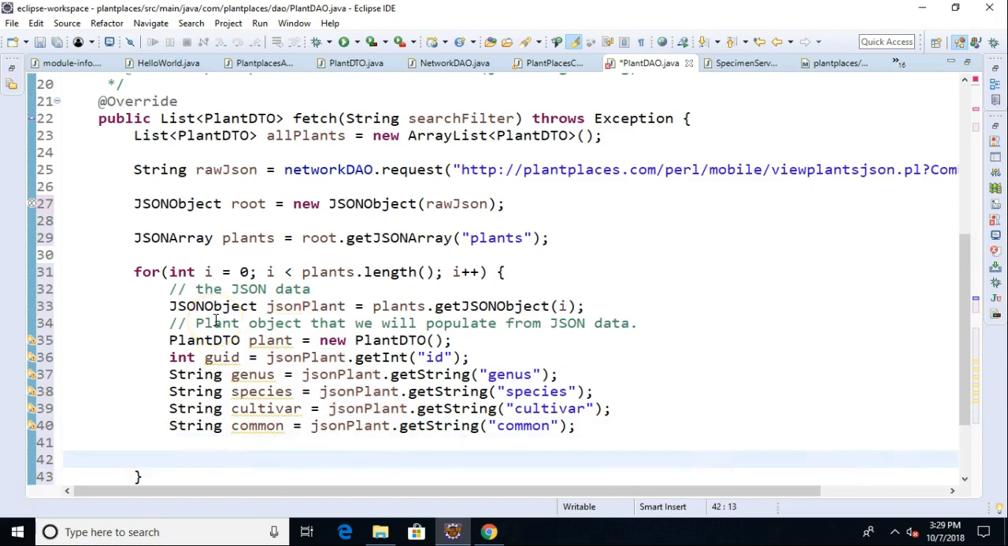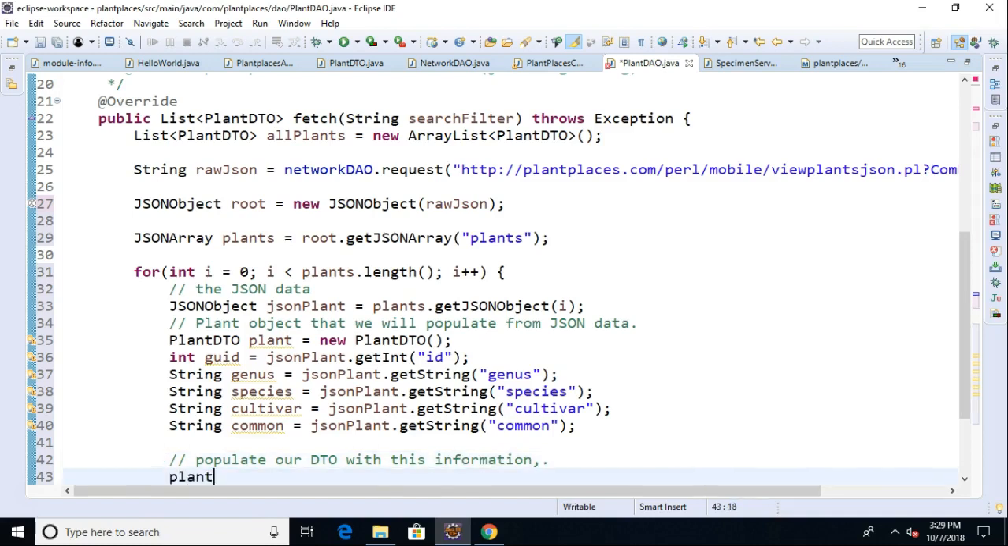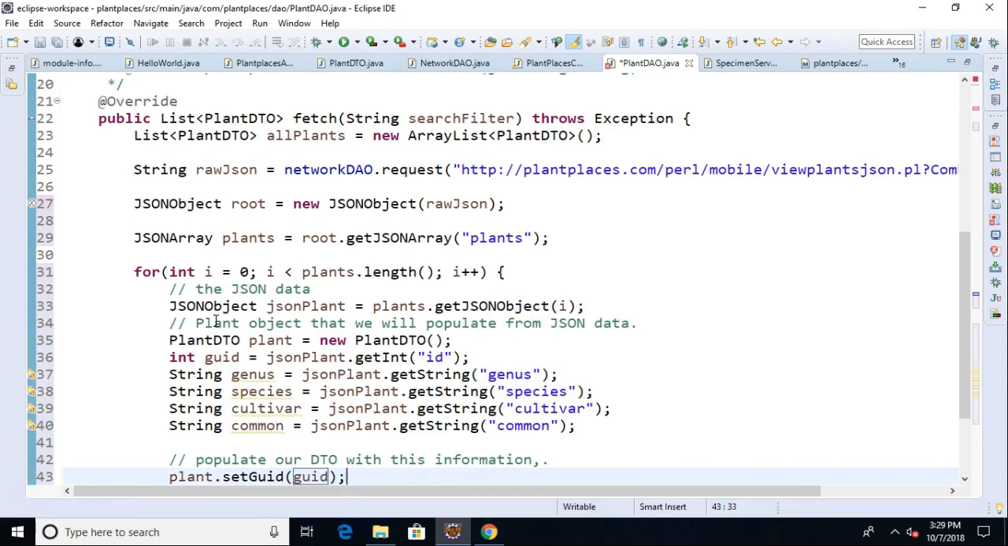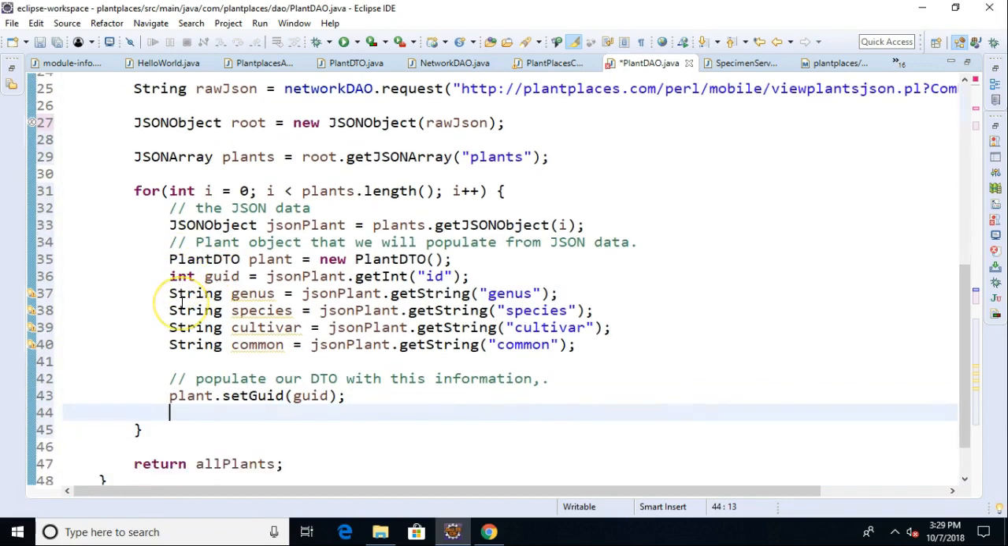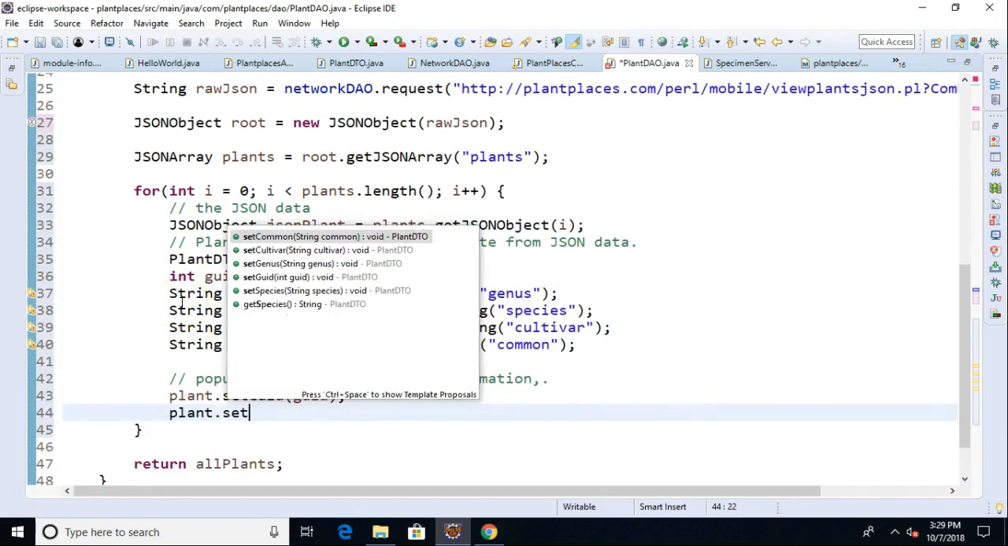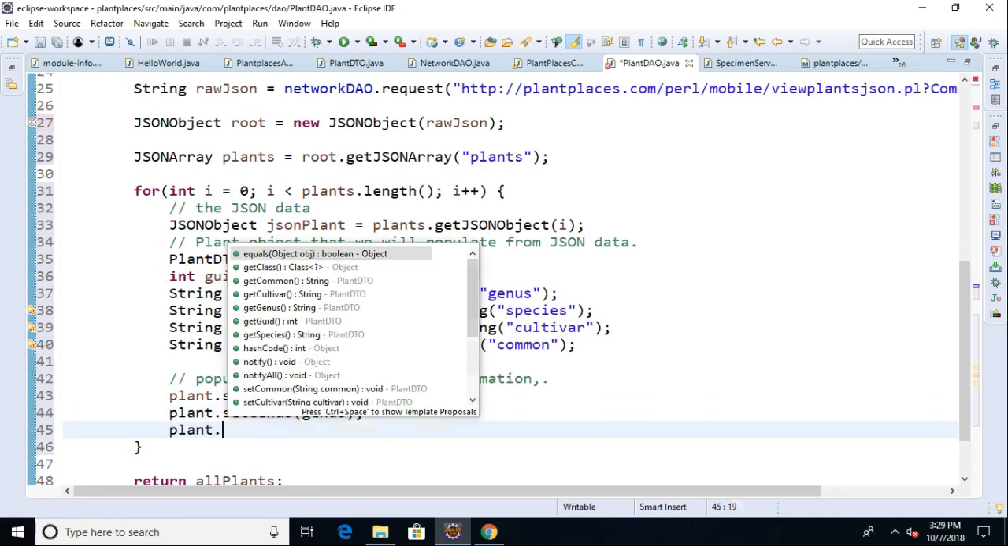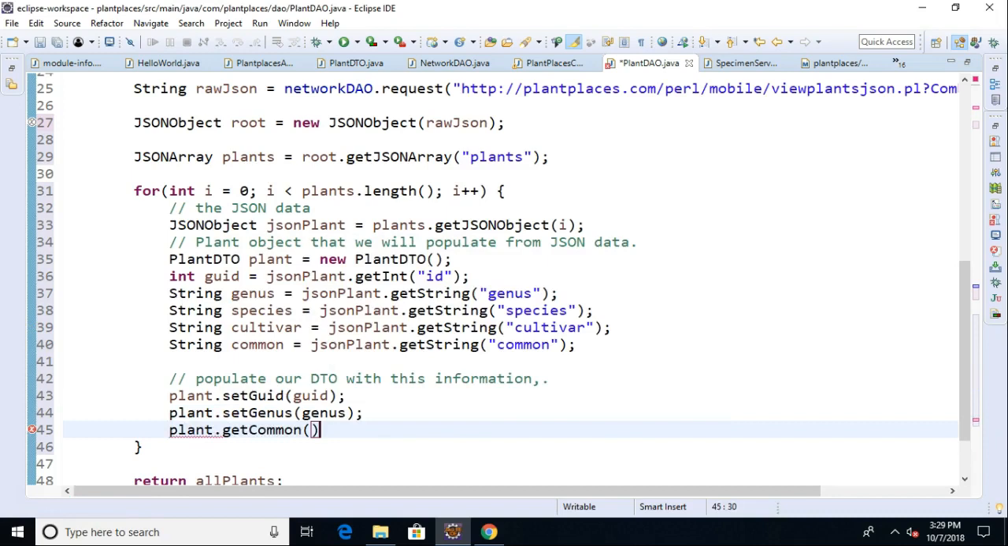Now that you see those all pulled out of the JSON, we can begin to populate our DTO with this information. So now we can say plant.setGUID, and guess what? GUID. There we go. This will be pretty straightforward. plant.setGenus and genus. plant.setCommon. And whoops, let's go ahead and put common in there. Terminate with a semicolon.